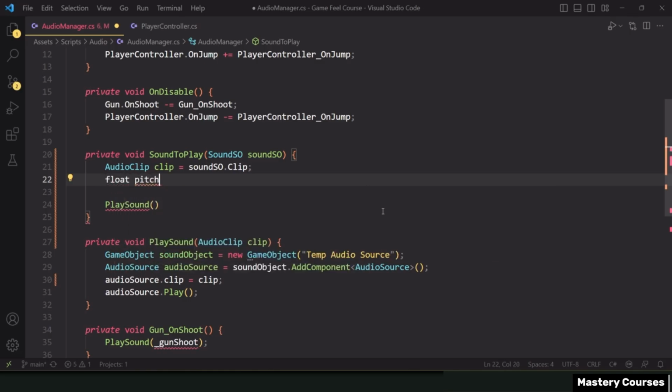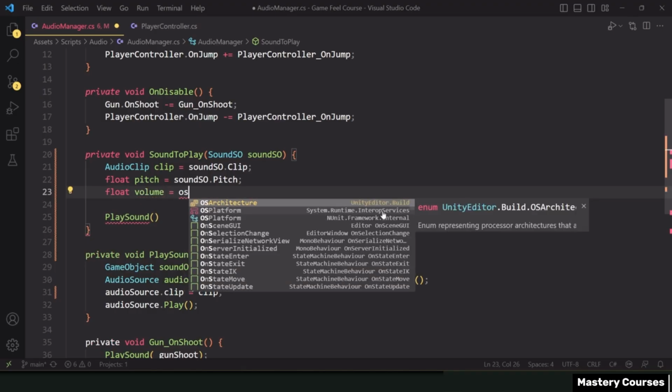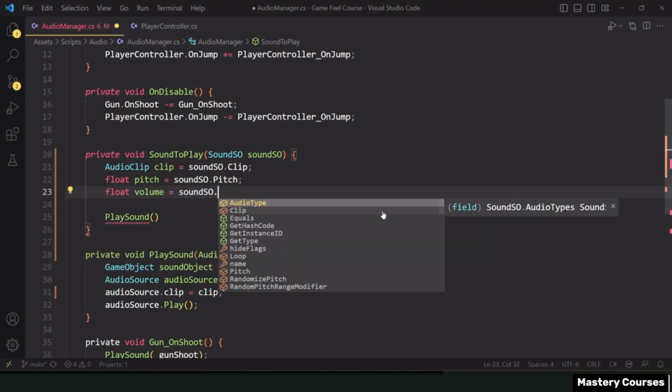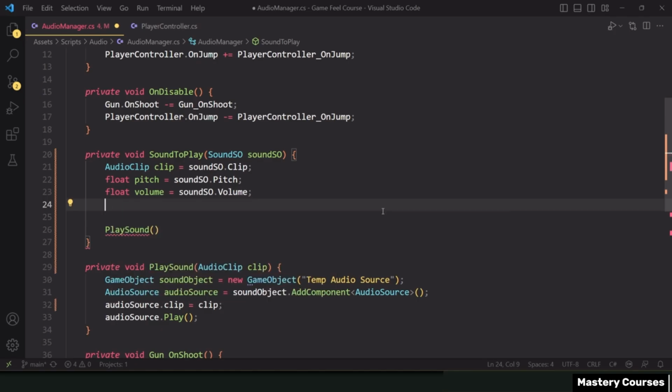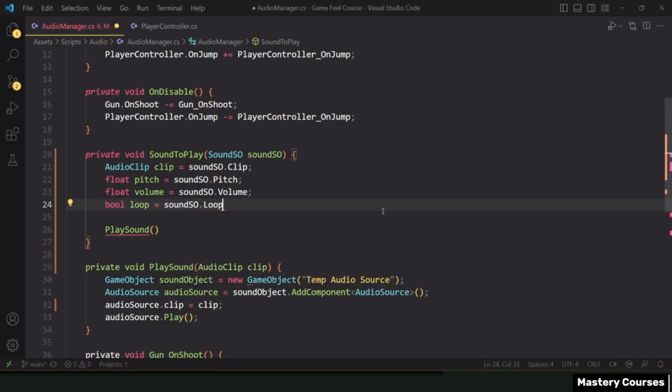So we have our float pitch. We want to go into our sound SO dot pitch. We have another float for volume. And then we want to go into our sound SO dot volume. And then one more, except this is a bool for if we're looping or not. We'll call it bool loop, and then we'll just go into our sound SO dot loop. Now, the reason we're doing it like this is for things like pitch or maybe even our volume, we want to actually modify that sometimes.